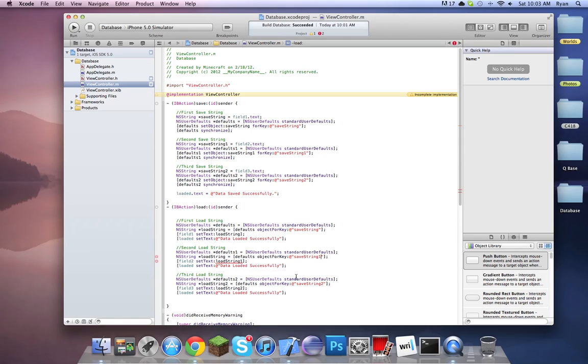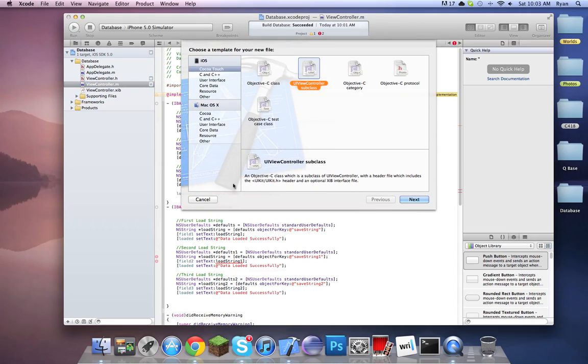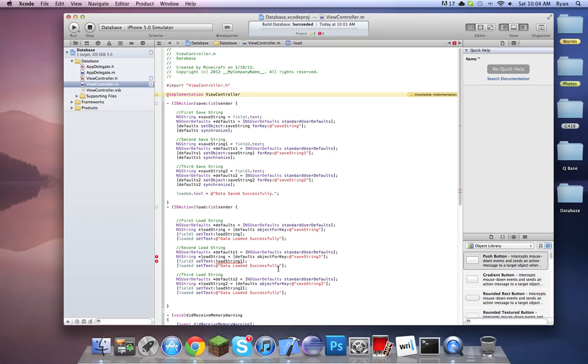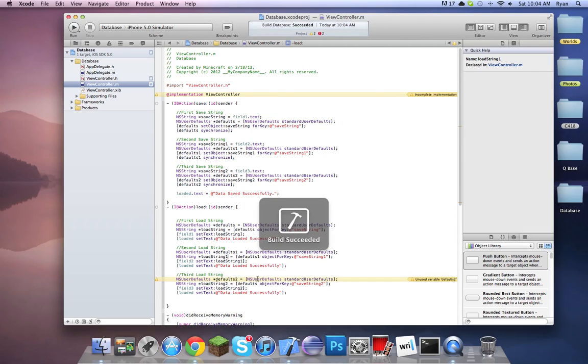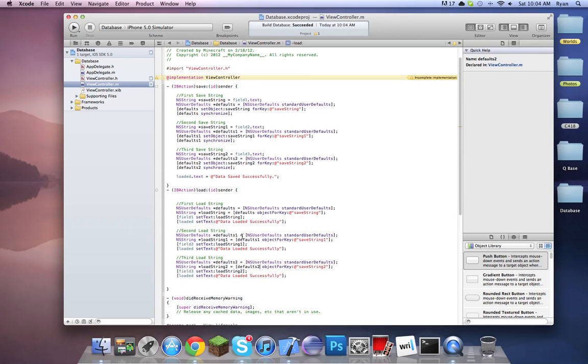2, 1. I'm just gonna see what else. Oops, not wanna do that. Load string in the defaults. This would be defaults 1. This should be load string 1. Okay, defaults 2. So you have to make sure your defaults 2. 2. And then we should have nothing wrong with that.